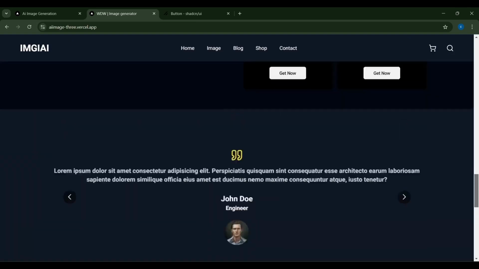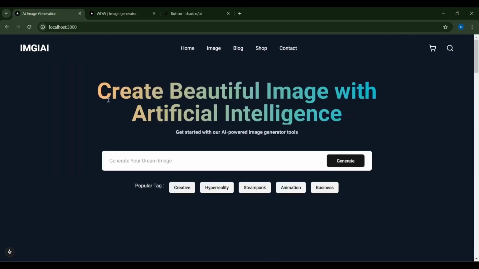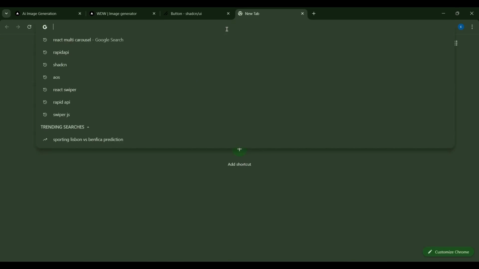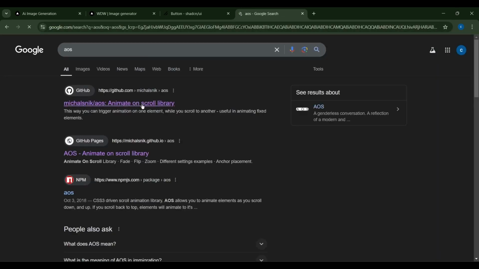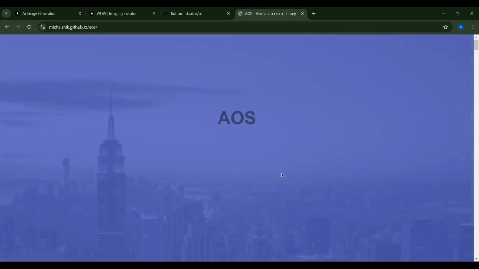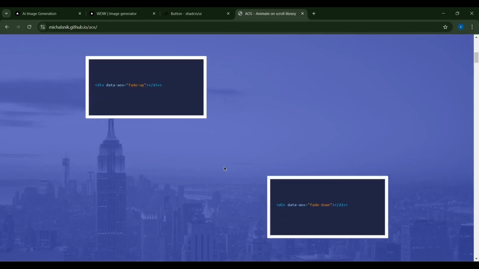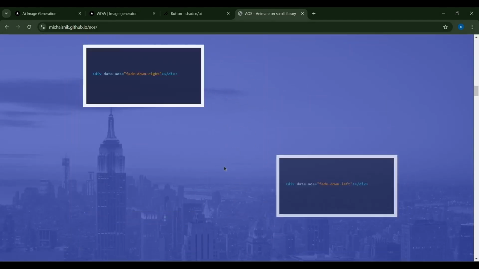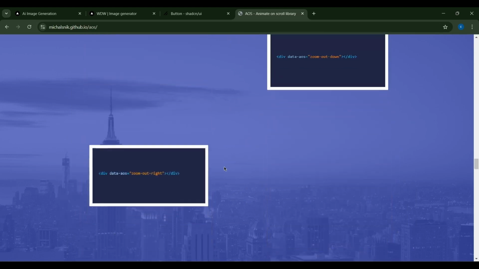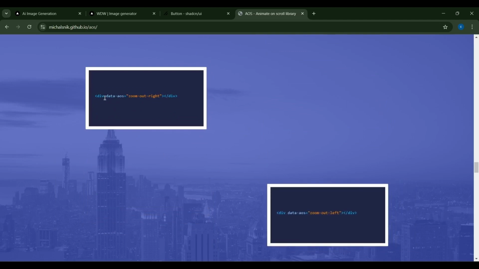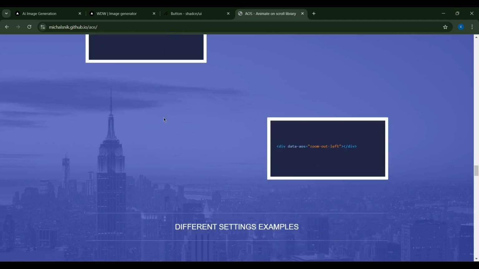So now we are going to add this animation in our project. To add this animation, we are going to use an npm package, which is AOS, Animate On Scroll. This is a very popular library to add scroll animation. Here you can see they have different types of animation: fade left, fade right, flip, zoom, zoom in. They have a lot of different types of animation that you can add, and the best thing is you just need to add this data-aos property to your div to animate the content on scroll.